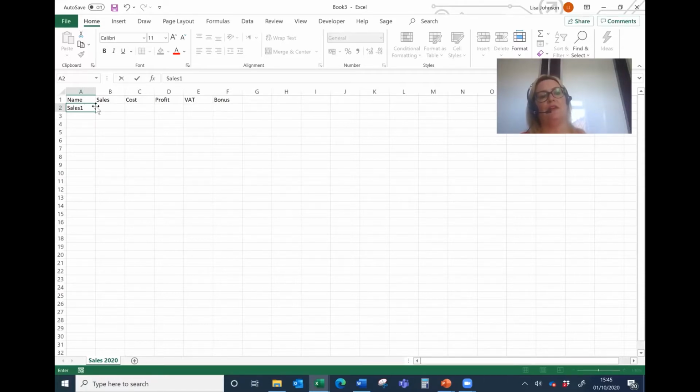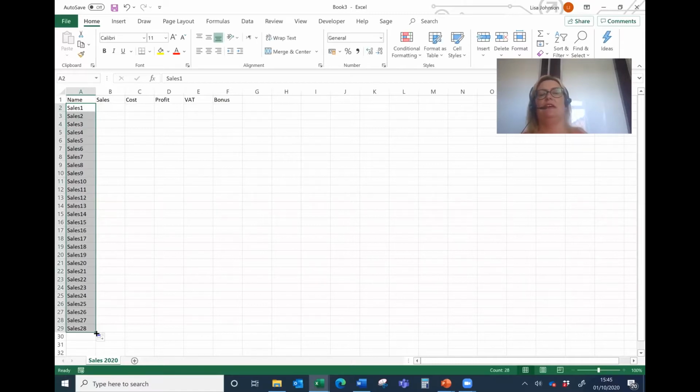When you go to the corner of the cell, it becomes a thin cross, which we call autofill, which is to copy. And then you've got another one on the edge, which basically moves the data. So I'm making sure it's the thin cross, and then I'm going to click and I'm going to pull. And when you pull it, you let go wherever you want to finish, and it will automatically fill in your data.